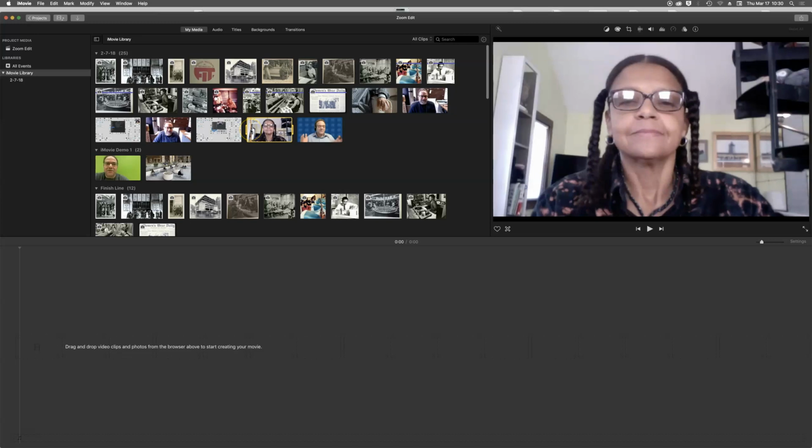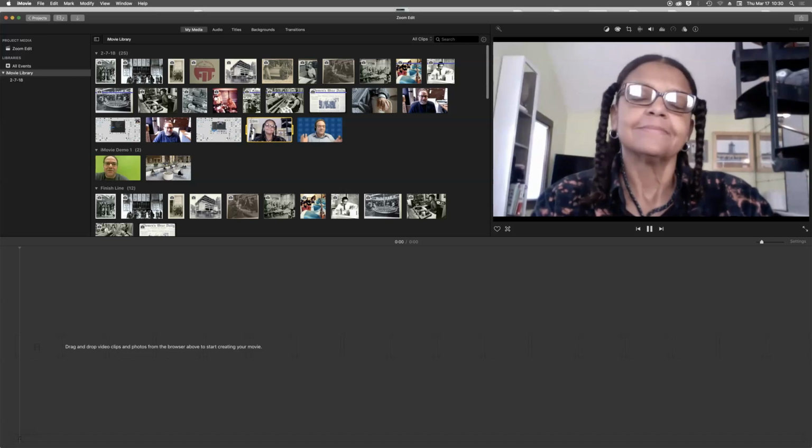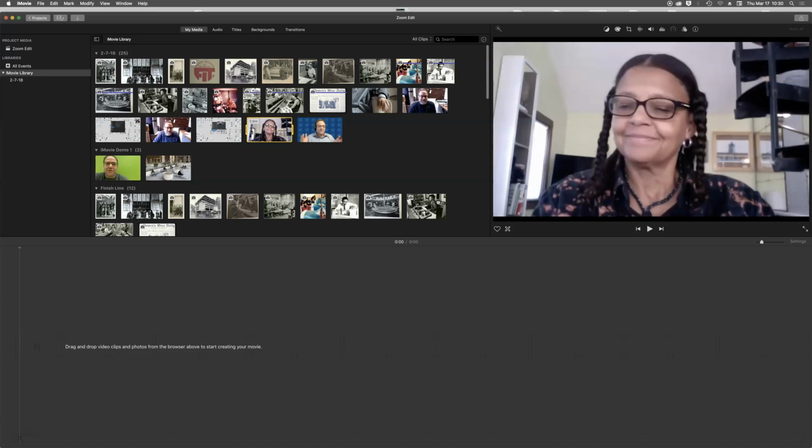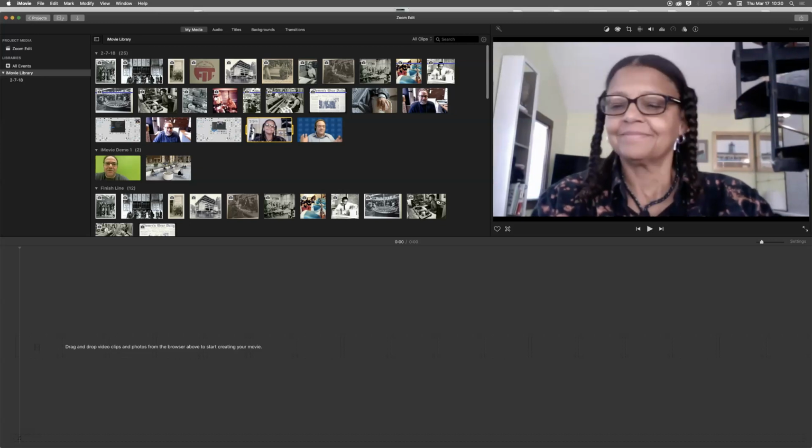The way you navigate it is with the J, K, and L keys. When you hit L, it starts playing. If you hit L twice, it goes faster. Three times, four times, five times, so you can go pretty fast. K stops it, and J starts going backwards.